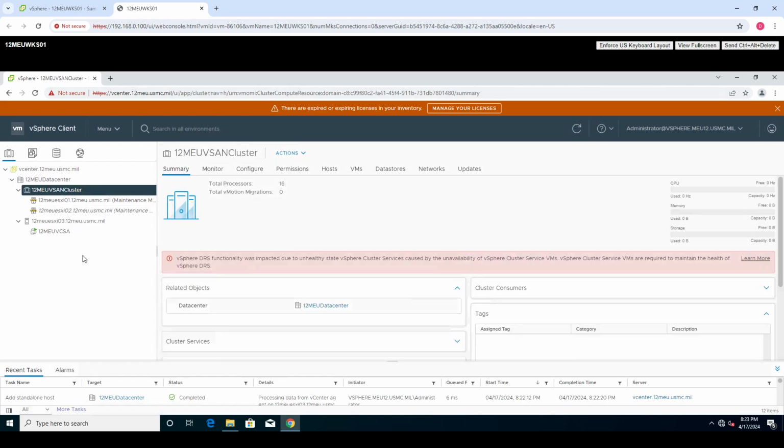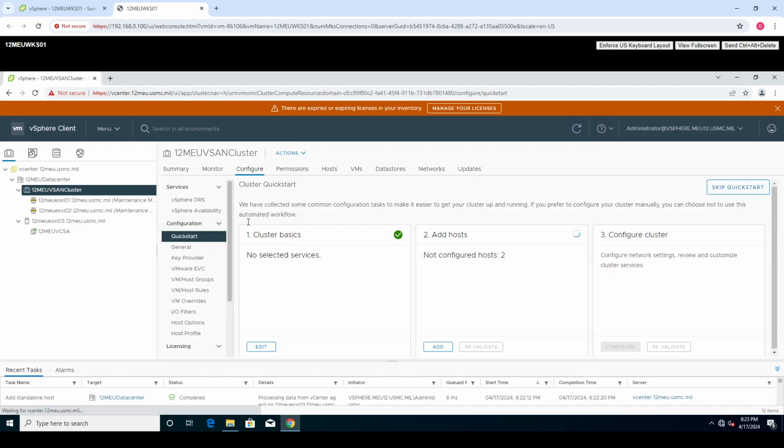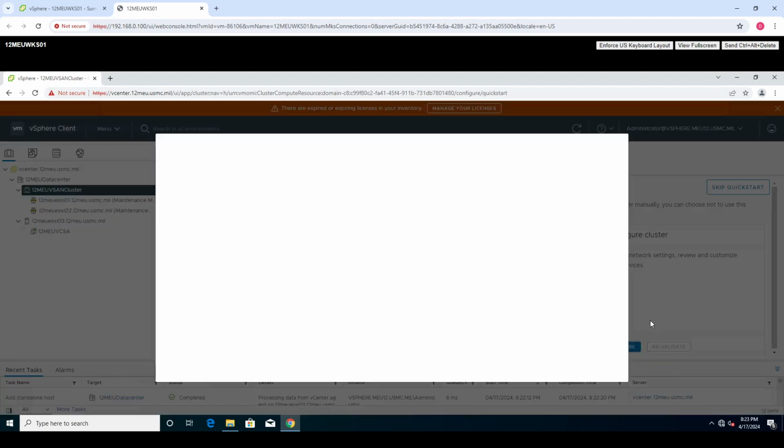So what we're going to do is come over here on the left hand side. We're going to go into our student number MU vSAN cluster. We're going to click configure right here. We're going to come down here where it says configuration. We're going to go to quick start. And then we're going to go to the third option over here. You'll see that for the cluster, there are no services. We're going to add our host. And then we're going to configure this cluster. So we're going to come down here and click configure.